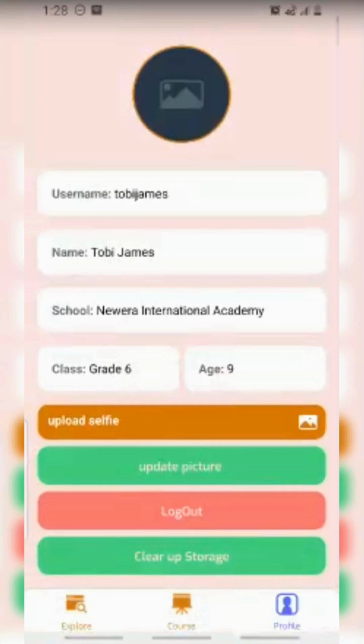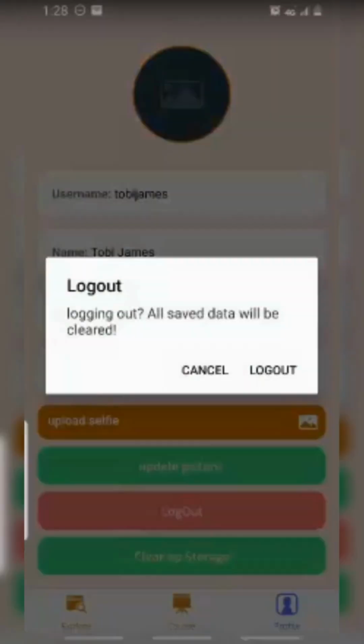Now when you are done using the app, if you need to log out, all you need to do is, on the profile menu, click on the logout button, and once you click on it, it will bring out a message. Then you click on the logout button on that message coming from the pop-up.